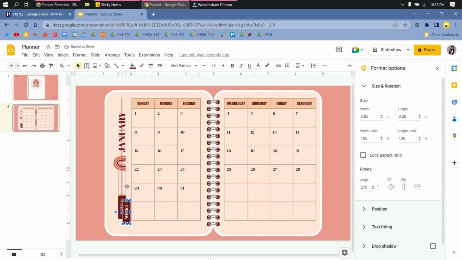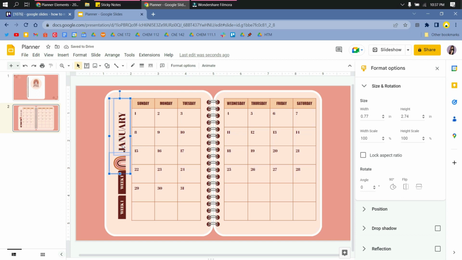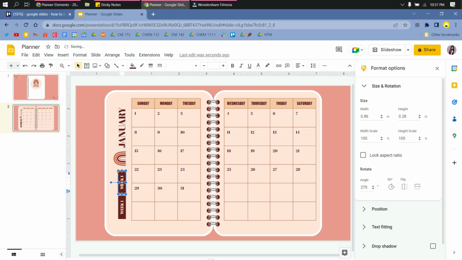Okay, so I'm just gonna copy and paste that for other weeks. And as you can see, I'm doing some adjustments. And then I'll just copy and paste as well for week 4 and week 3.